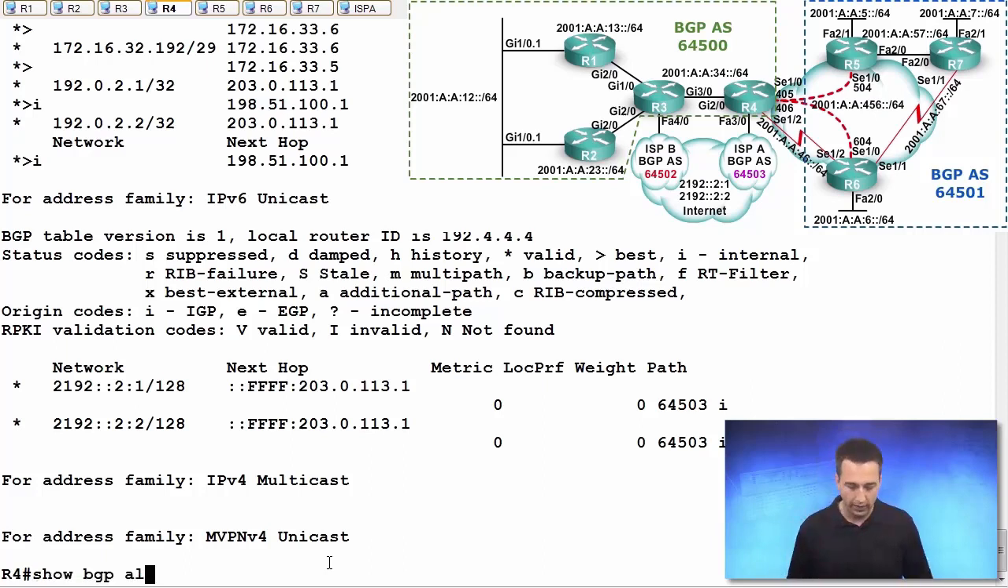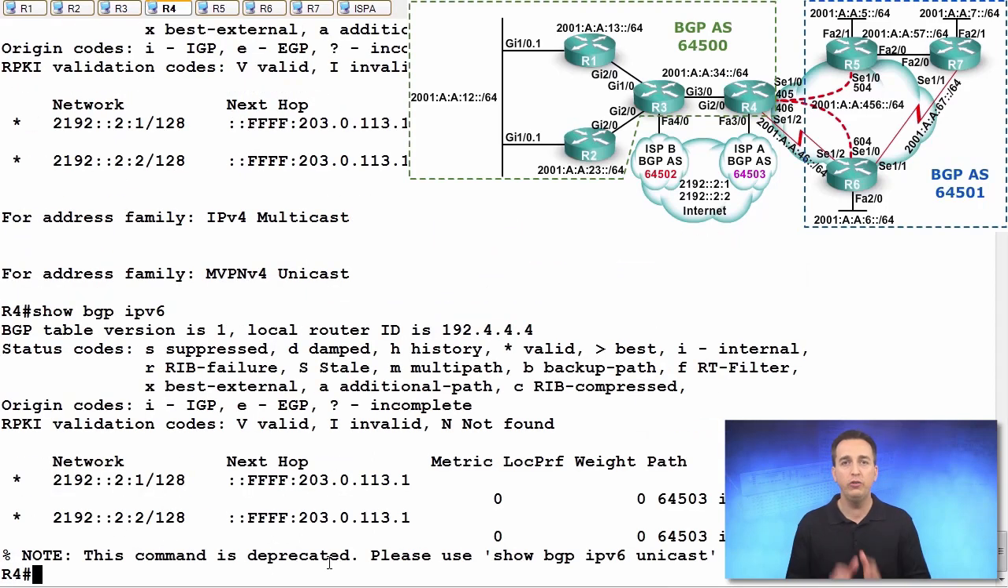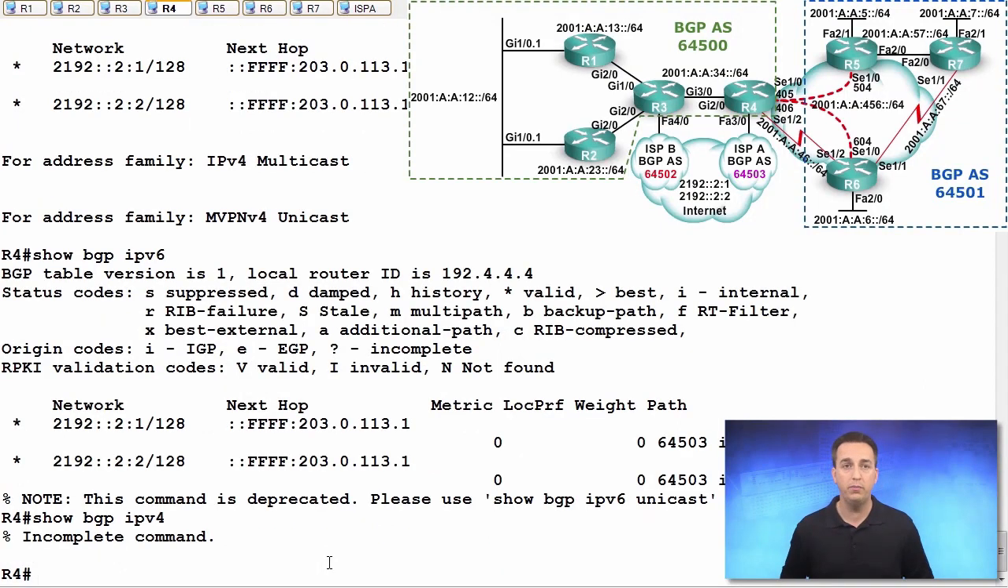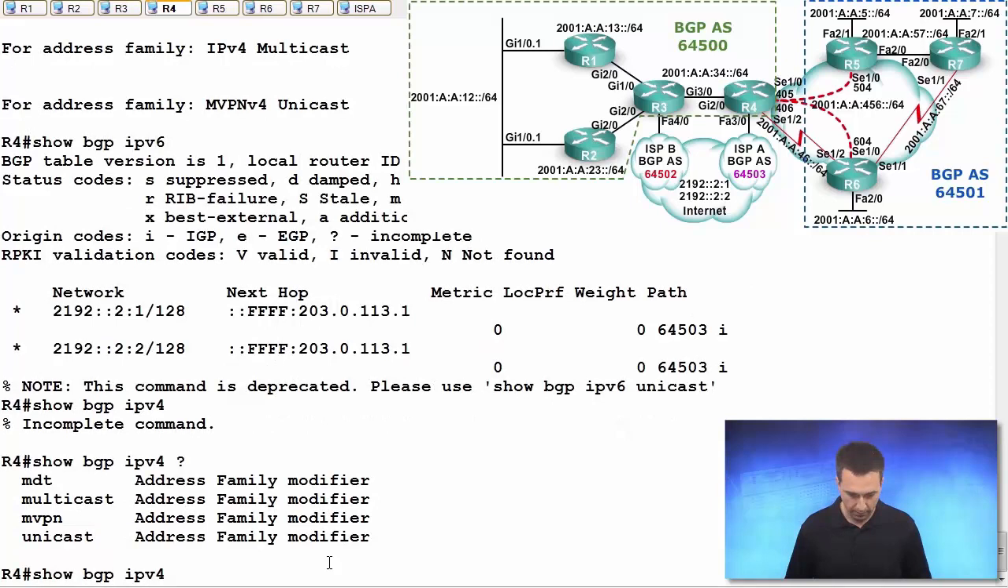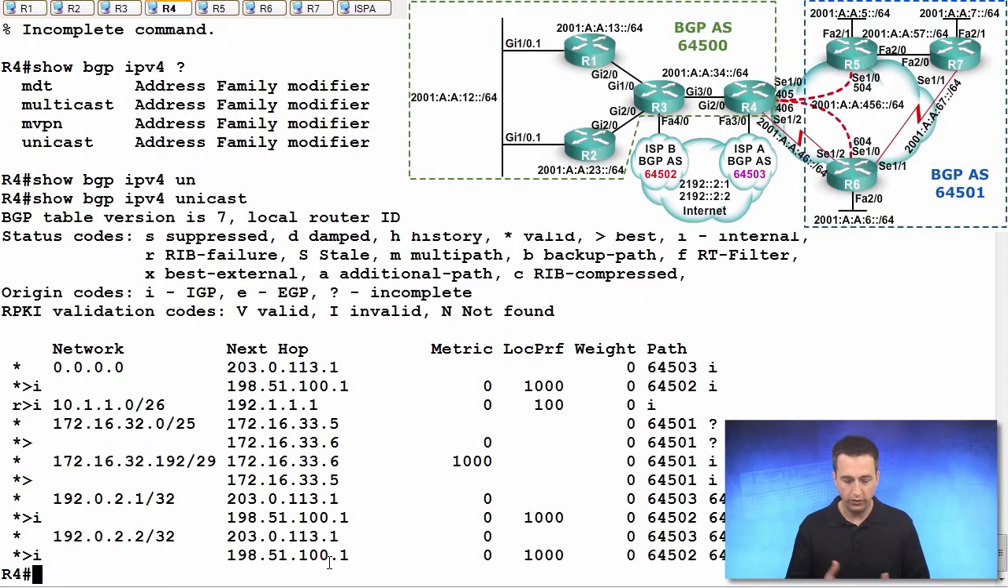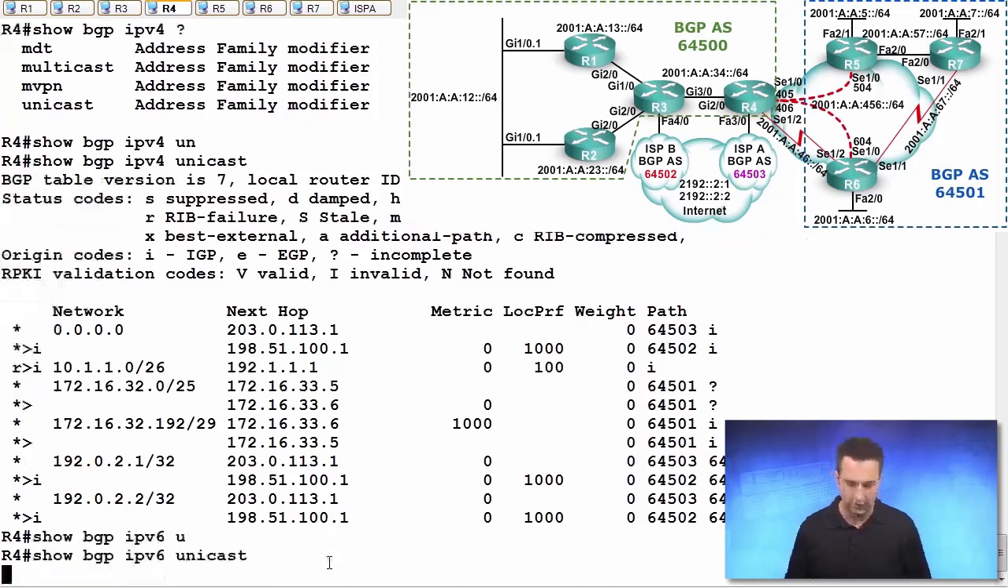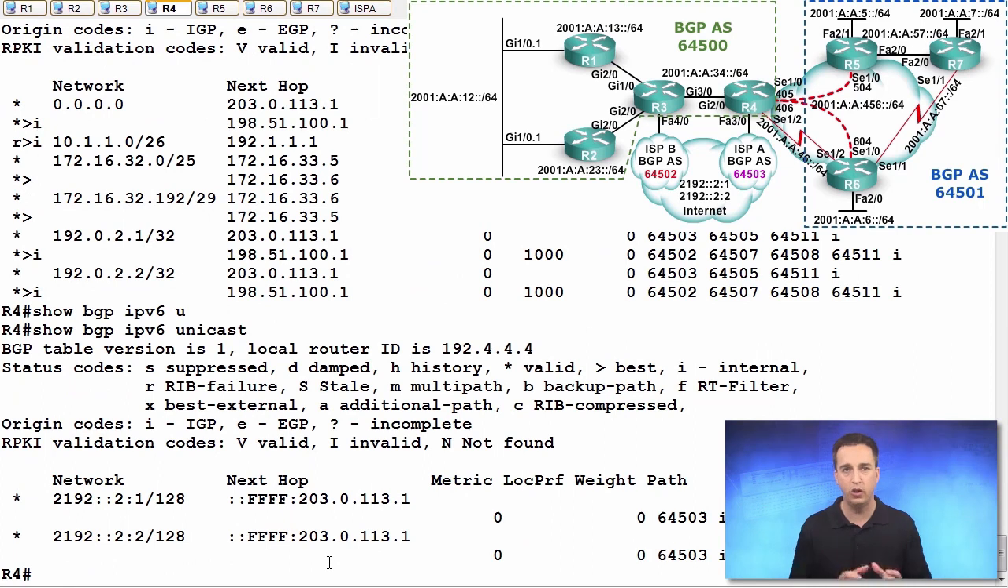But if you want to just dive in and look at specifics, show BGP IPv6 shows you the BGP table. That's what it's doing. It's the same thing as you used to type show IP BGP for IPv4. Well, show BGP IPv6, that's your BGP table for IPv6. Likewise, if you wanted to see the version 4 BGP table, you type in show BGP IPv4 unicast. There you go. So there's the BGP table for IPv4. And for IPv6, you should type in unicast. That's what's preferred. So show BGP IPv6 unicast for the BGP table.